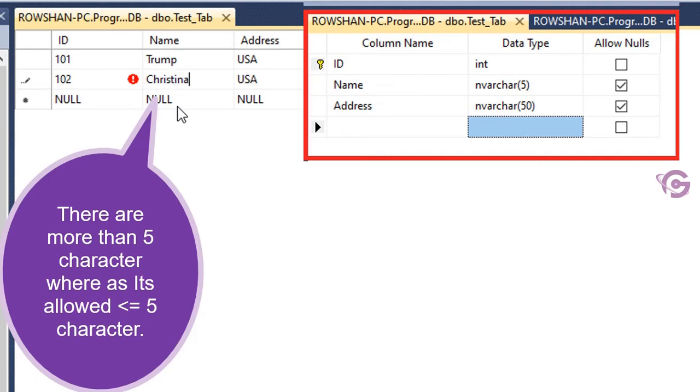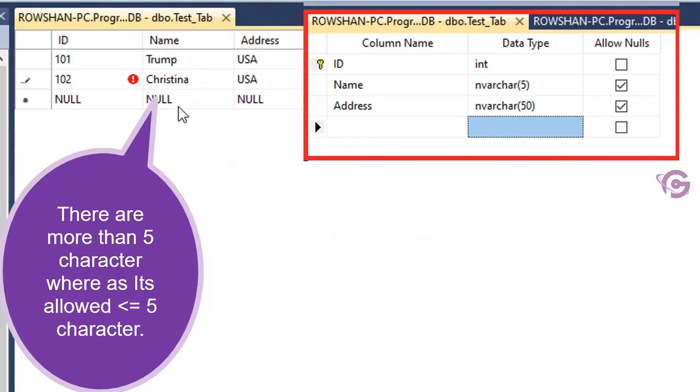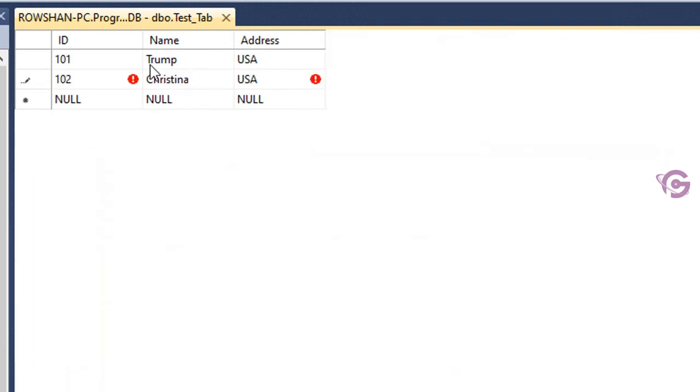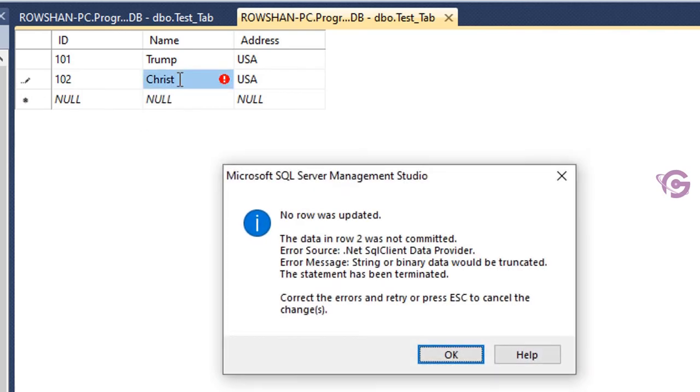So to solve this error, you should decrease the characters, which should be less than or equal to 5. So CHRIS, there are 5 characters, so it's allowed. But if I add one more character, it's not allowed, and it's displaying the error: string or binary data would be truncated, the statement has been terminated.